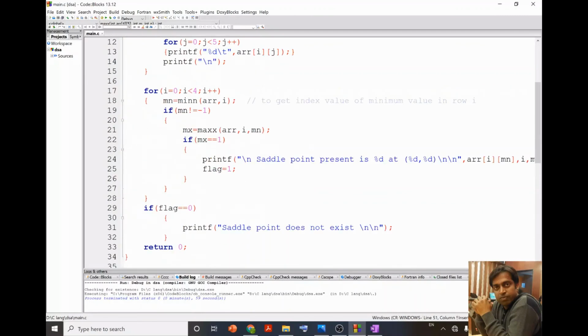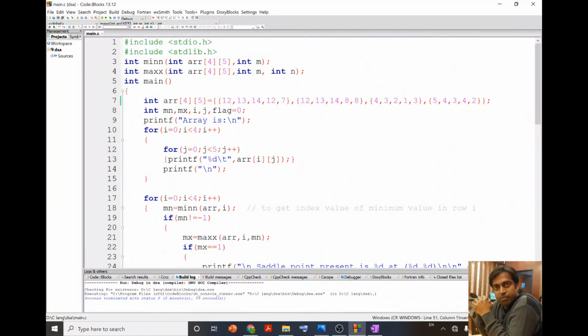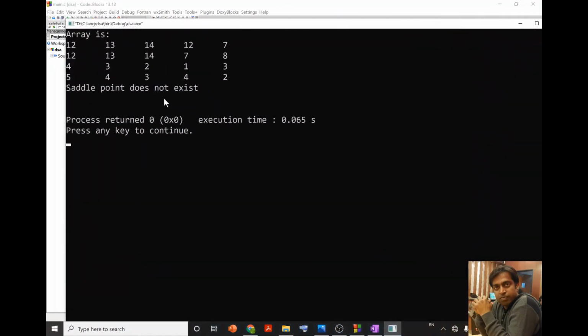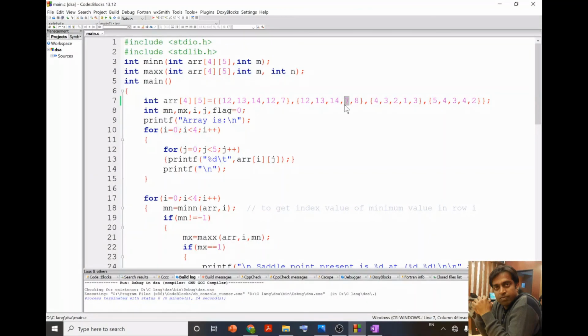Now let me change some values. Let me change this value to 7, and now if I run this program again, you can see that my matrix is this. Again it says that it is not a saddle point. Now in the second row I make a change, I make it 7. The minimum value is this, but it is not the maximum value, so it again says that it does not have a saddle point. Now again let me change this value, let me make it 8, and let me make this value 7.